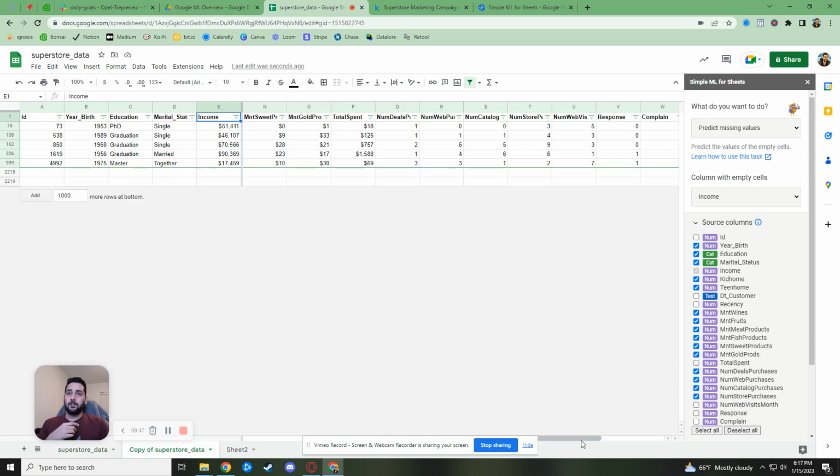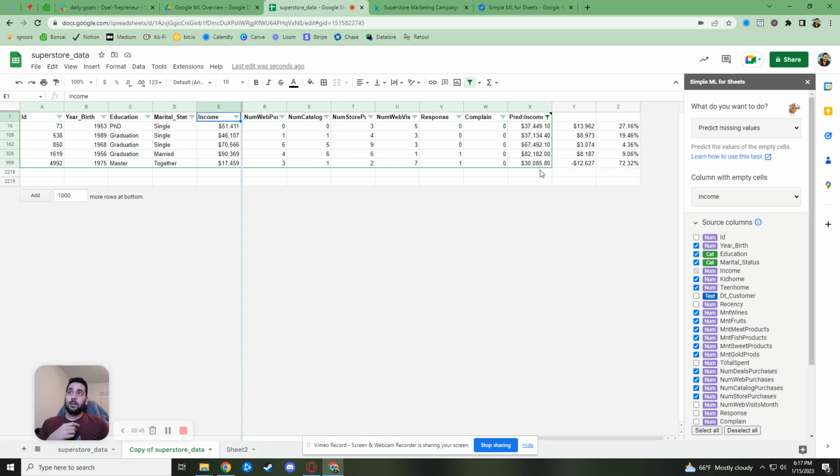But other than that, it looks like it wasn't too far off. It was still low, still predicted low. So I would say this is a pretty decent prediction. So let's do something else.